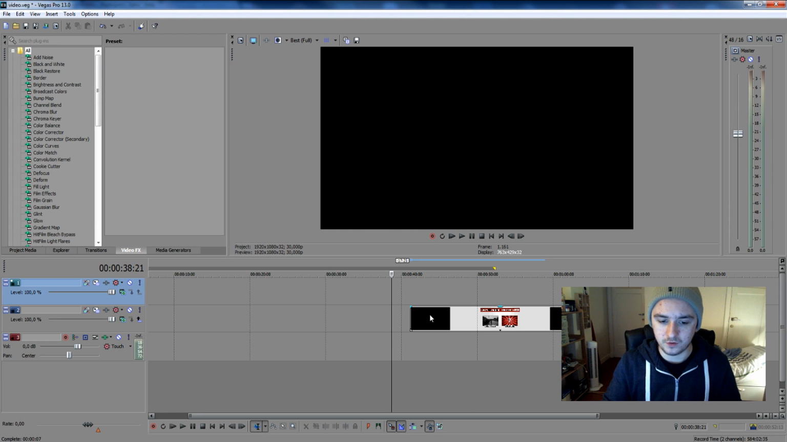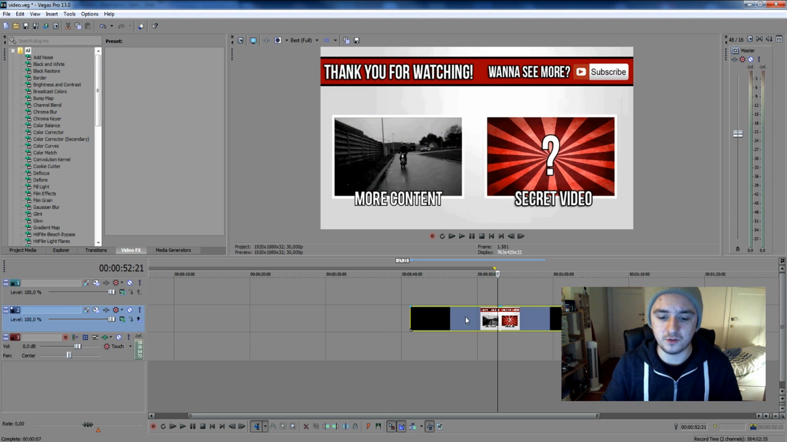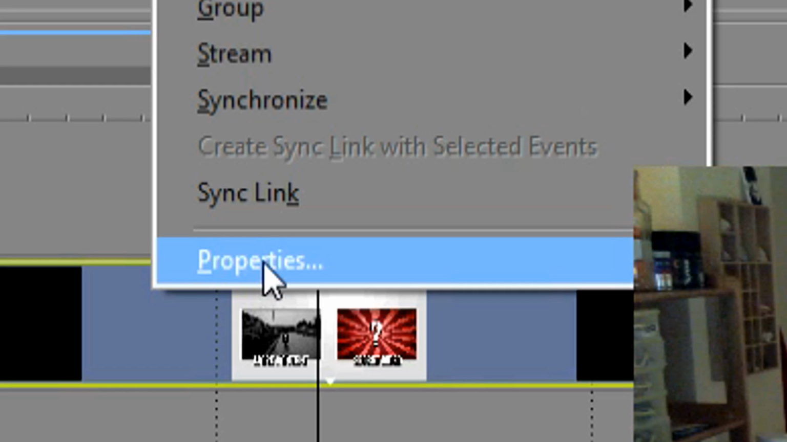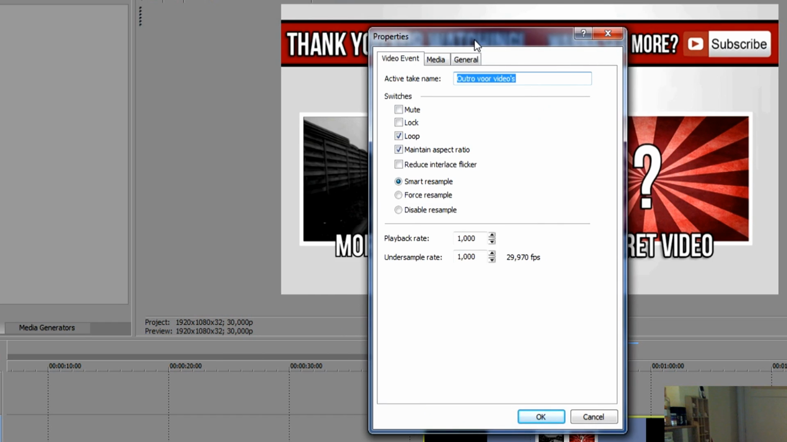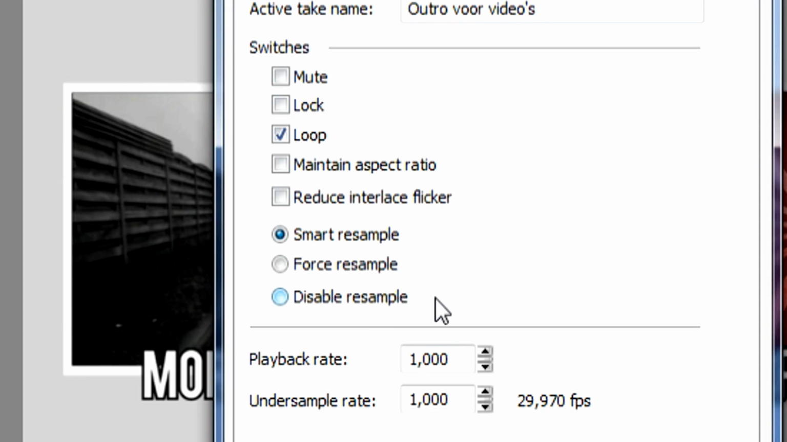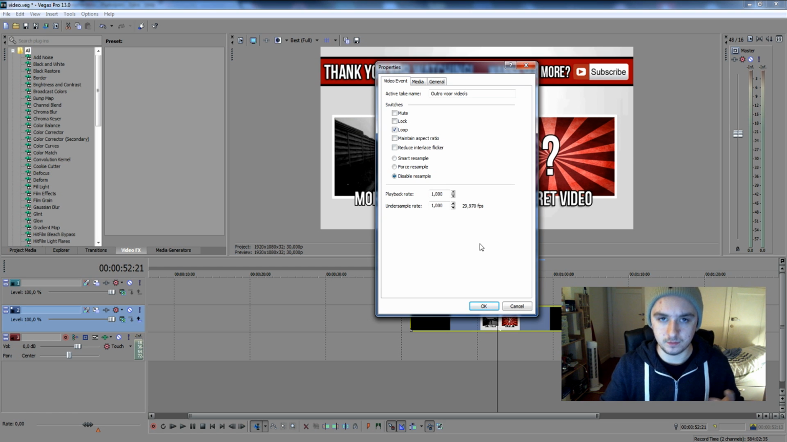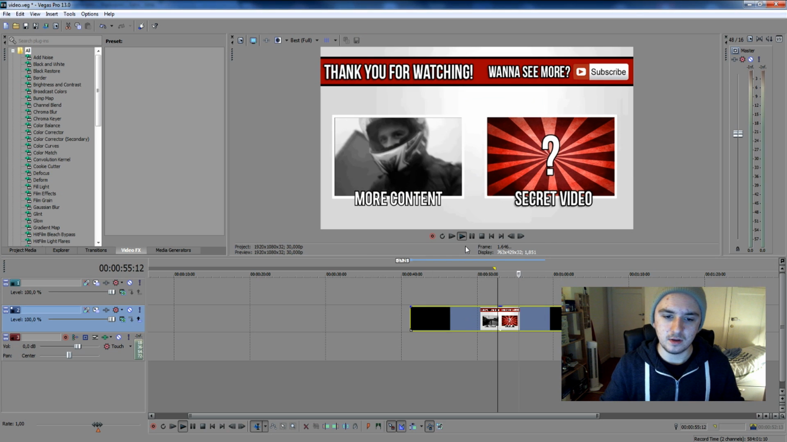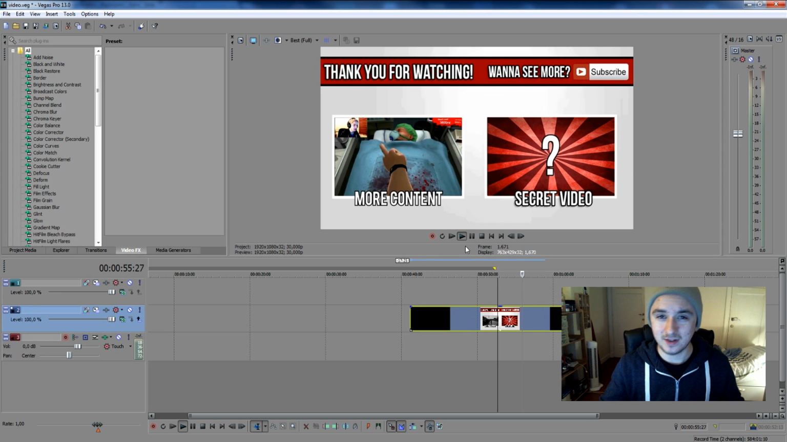So let's start off. You have our clip right here, and the first thing you can do is right click. Even that takes a while. Properties, then you get this little menu, and then you want to press maintain aspect ratio. You want to uncheck it, and also the most important thing, set disable resample. It's gonna render a little bit less, so I'm gonna press okay. It's a little bit better, as you can see, not as crazy as in the beginning.